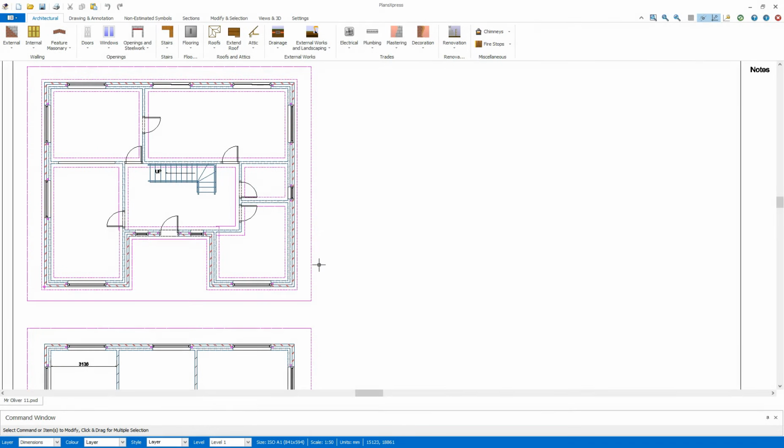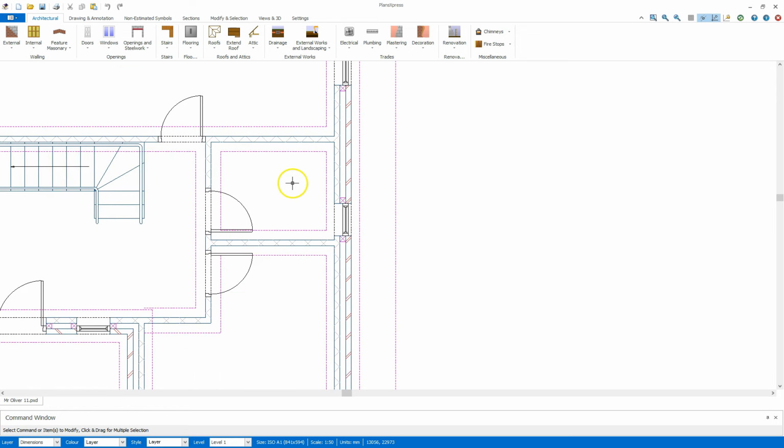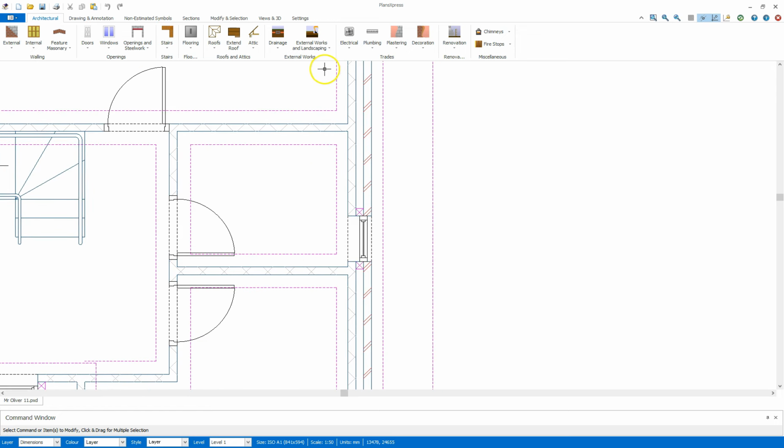In this section I shall be going through the bathroom, cloakroom and kitchen symbols. To start with, I'm going to go to the ground floor here. I'm going to zoom in on the downstairs toilet, cloakroom, and I'm going to drop in a small basin.